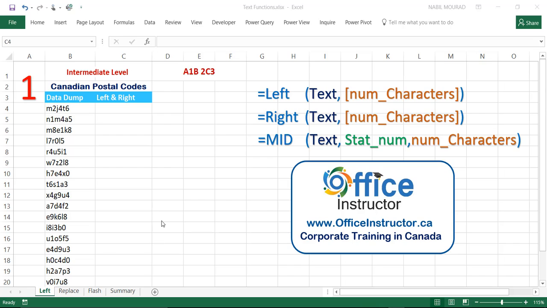In this tutorial, I'm going to show you how to fix text by using some of the popular text functions. I have a set of Canadian postal codes, and Canadian postal codes consist of a character, digit, character, then a space, then a digit, character, digit, and everything is capitalized. When I imported this set of Canadian postal codes, they don't look any way that Excel likes, so I'm going to fix them in different ways.